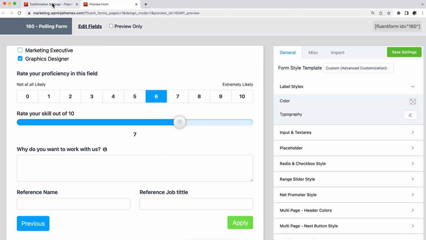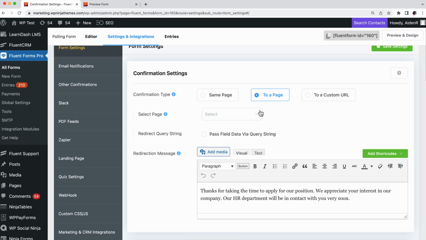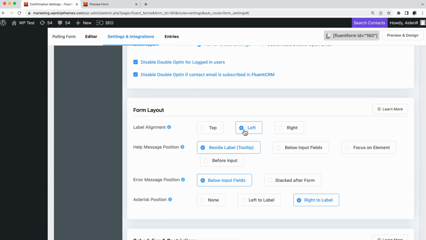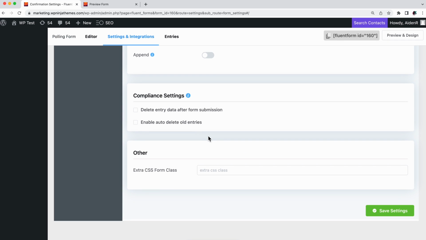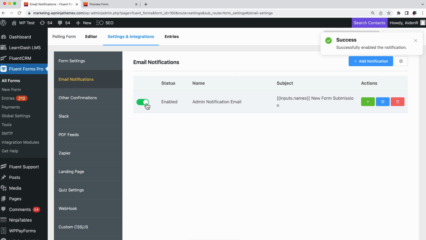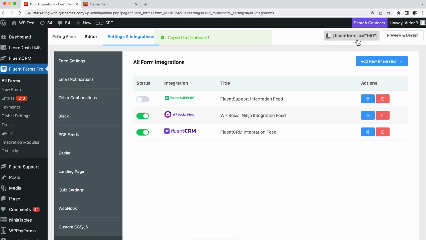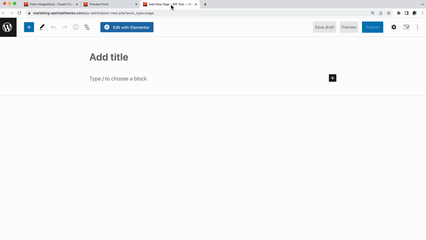The Settings and Integration section lets you change your form settings in much more detail. Set the confirmation type, after form submission text, double opt-in option, form layout, form scheduling and restricting, and many other things on the form settings option from the left sidebar. Not to mention, you can add email notification, marketing and CRM integrations simultaneously. Happy with your form? Now copy the shortcode and paste it wherever you want the form to be in your WordPress website.